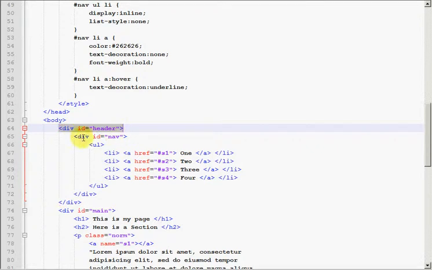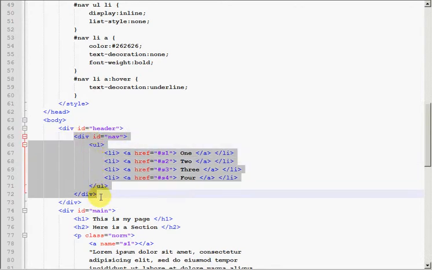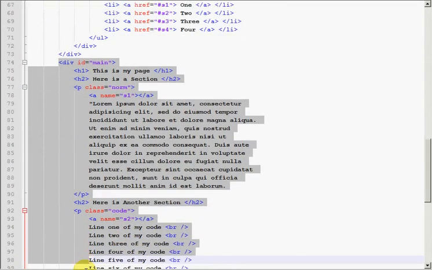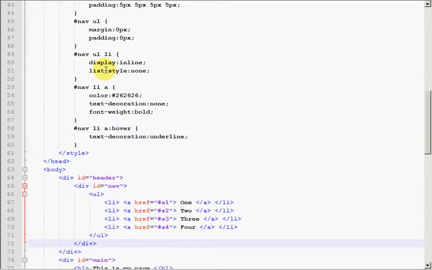First, I started using divs. So you see now I have a div, so a division for the header. Then I have one for navigation, and then I've got one for main. So I have a header, a main, and a nav portion of my page. So I started subdividing my page, which is good practice. You might want to try doing that on your pages.